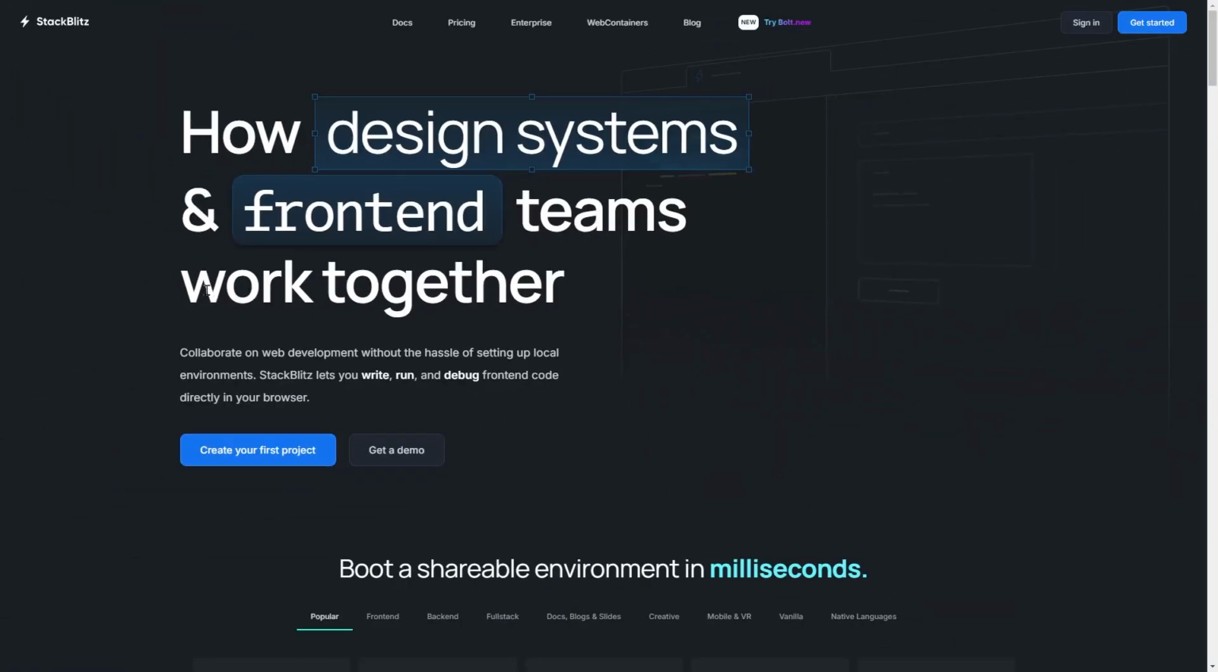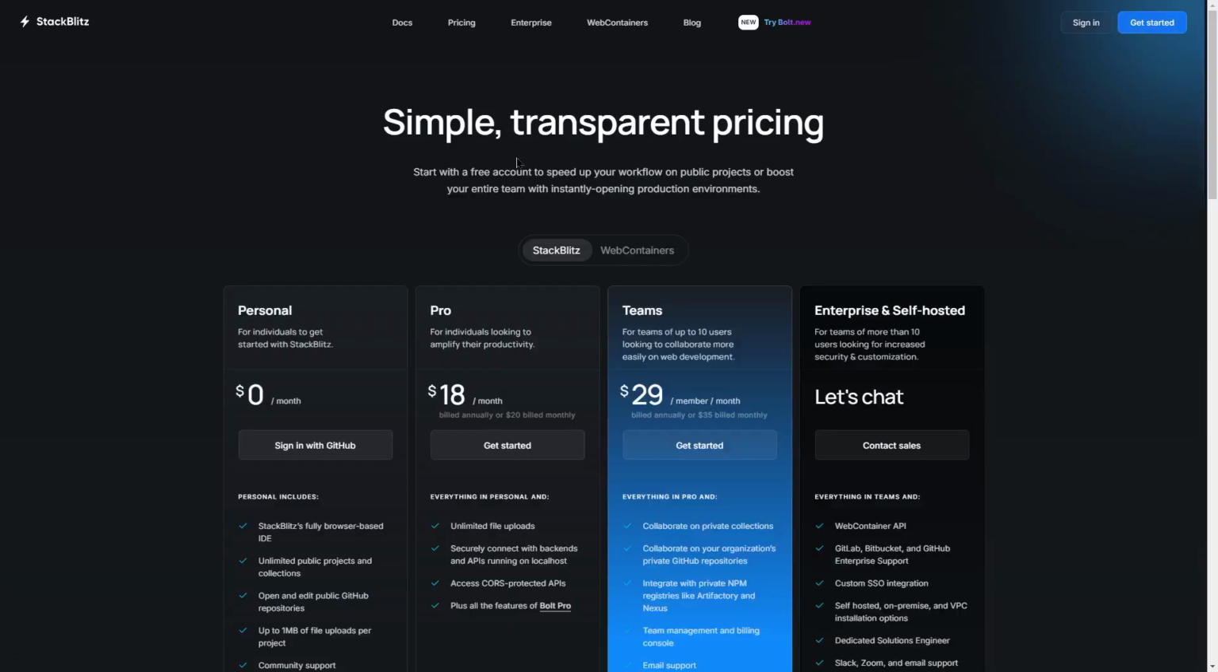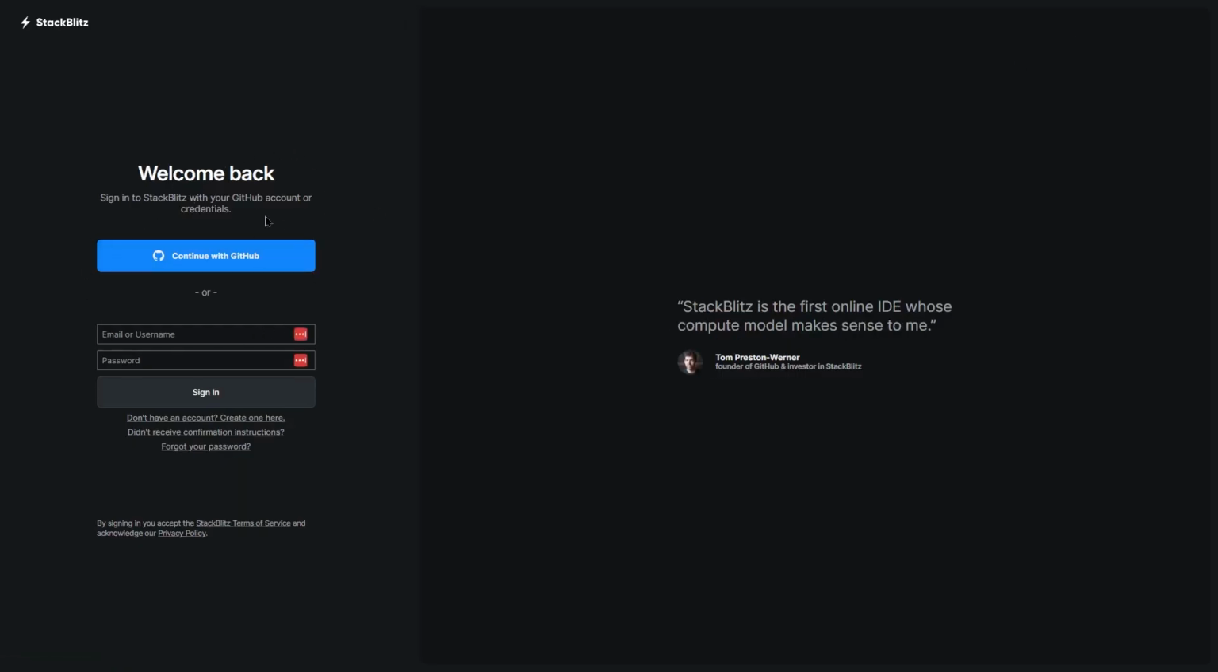All right, so for this course, we're going to be using this platform called StackBlitz. This is a coding environment in the cloud, which is pretty fantastic. And all you need is a GitHub account to get in. It has a free tier, and let's click right here, sign in, and that's it. You use your GitHub account, and once you do, you end up here.